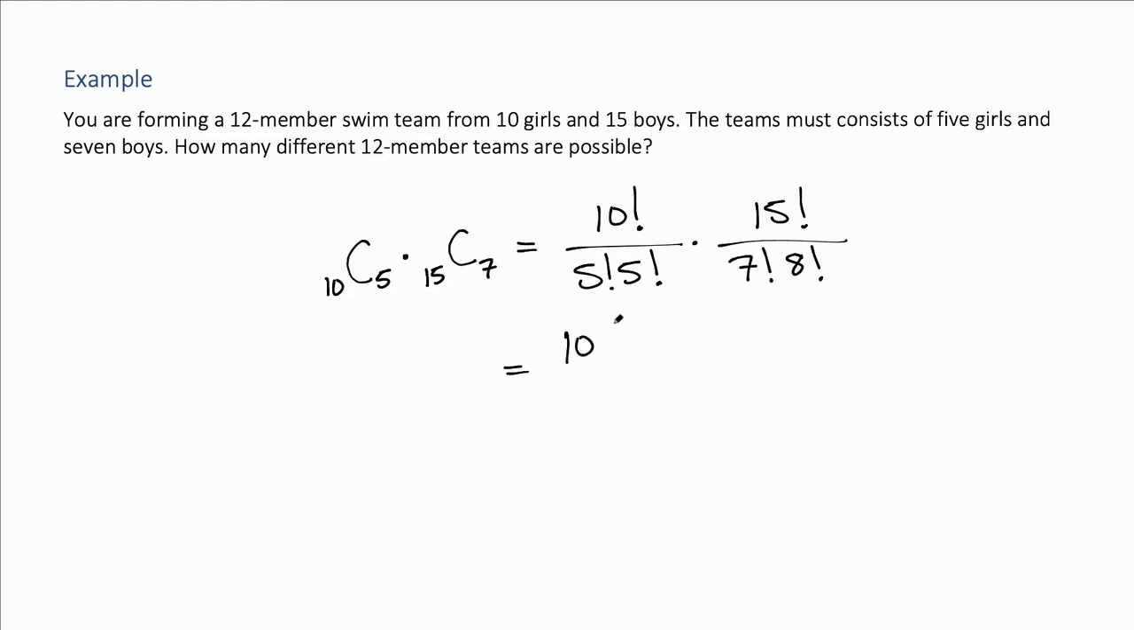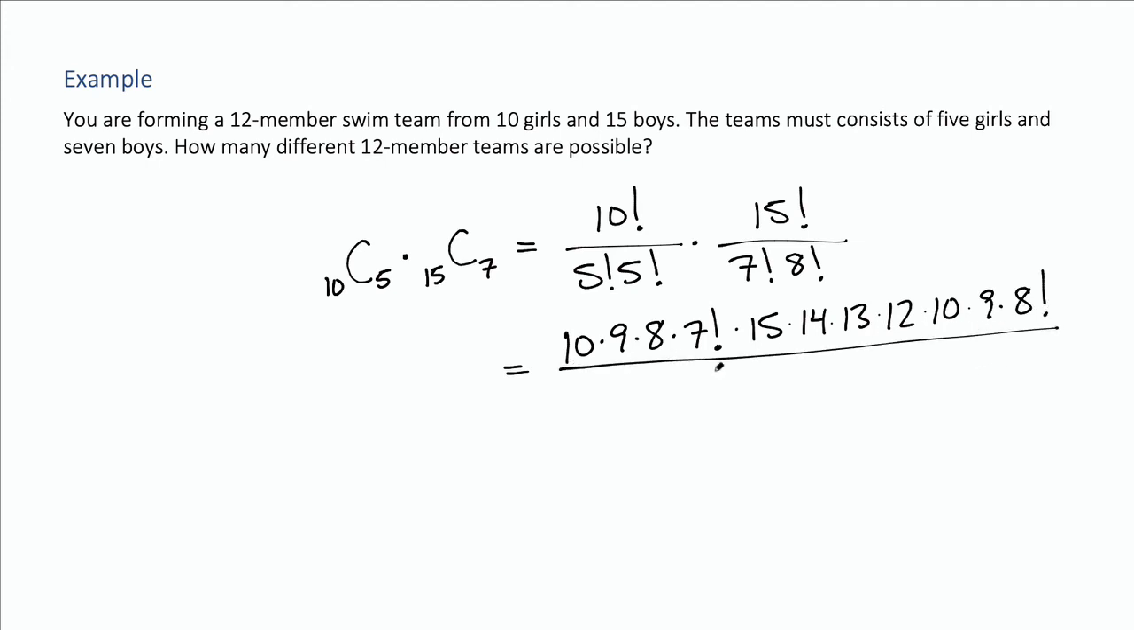So my 10 factorial, I'll expand down: 10 times 9 times 8 times 7. I'm going to stop at the 7 and be able to cancel with that one. And the 15 factorial, I've got 15 times 14 times 13 times 12 times 10 times 9 times 8 factorial. That's a lot of numbers there, huh? And then we've got our 5 factorial, which is 5 times 4 times 3 times 2 times 1, times another 5 factorial, 5 times 4 times 3 times 2 times 1, times the 7 factorial and the 8 factorial.